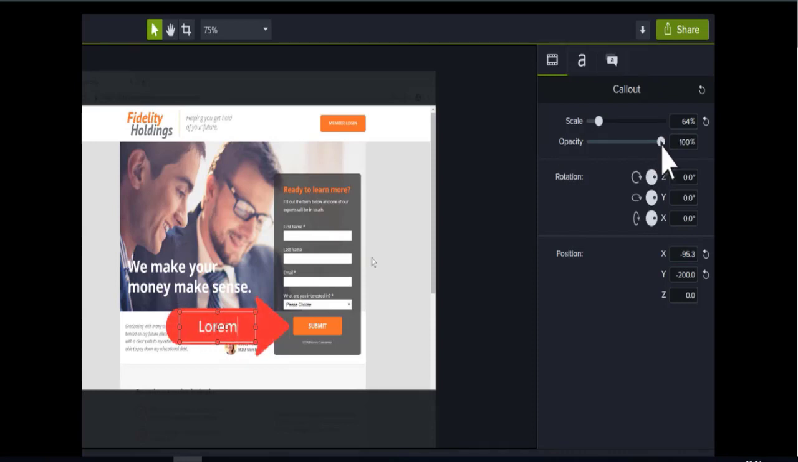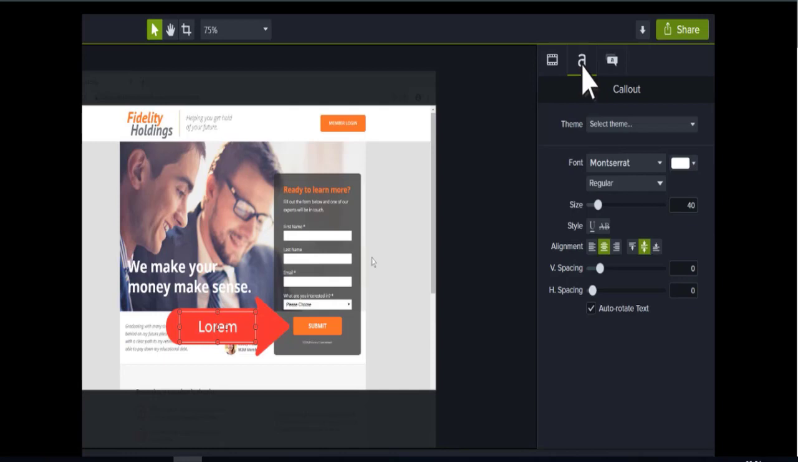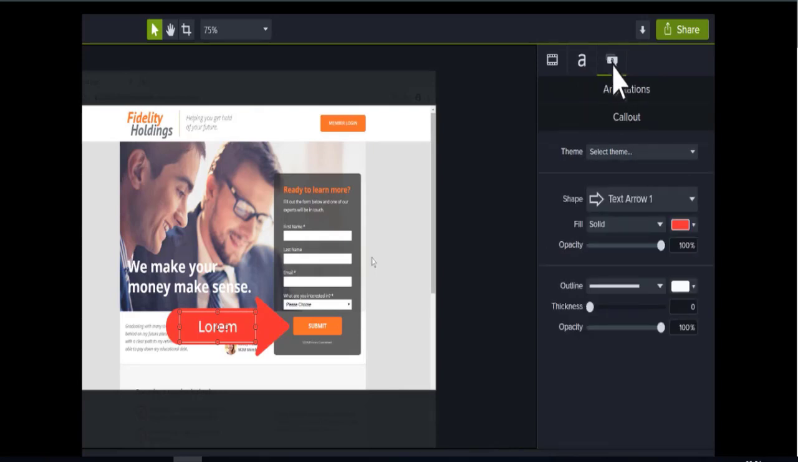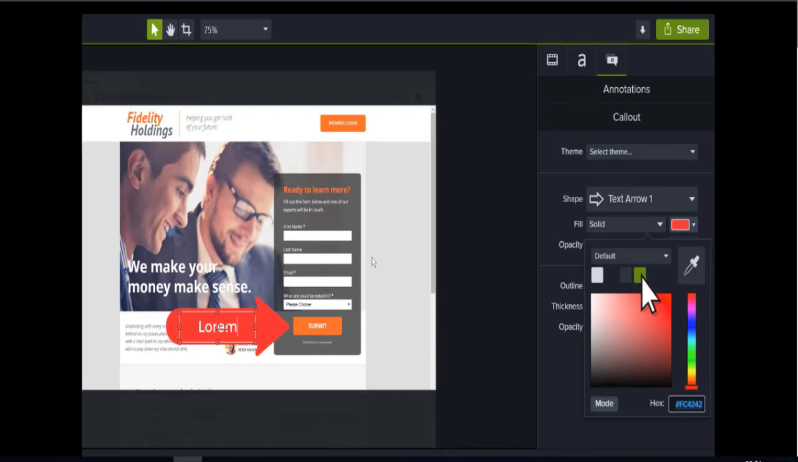In this example, an annotation is selected, so the second tab displays the annotation's text properties, where you change the font type, size, color, and more. The third tab displays options for the style of the annotation, such as its fill color and outline properties.